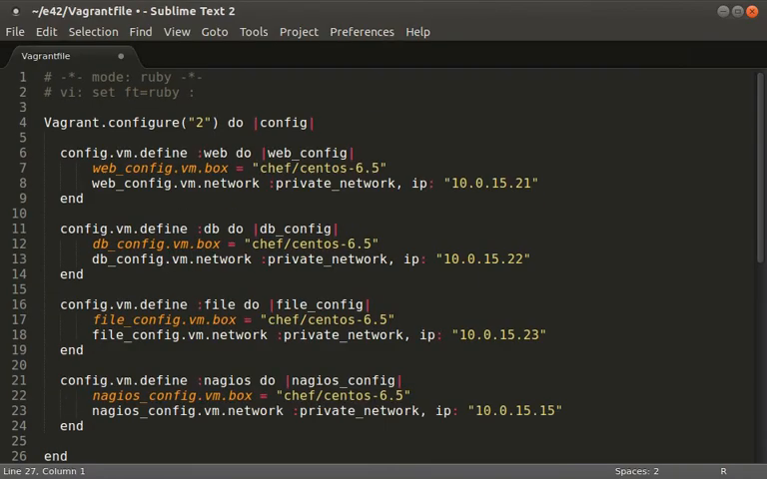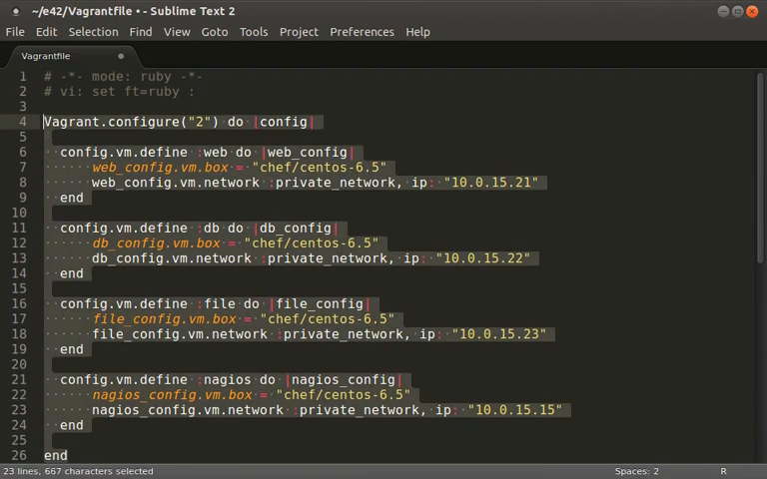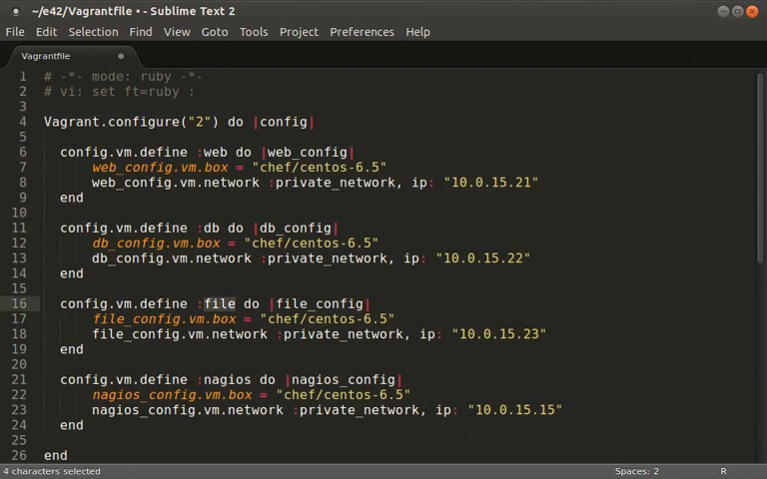Let me just resize this so hopefully everything fits on the same page. So this block here, which is a very trimmed down Vagrant configuration, defines our 4 Vagrant boxes, those being Web, DB, File, and Nagios. We're going to be using CentOS 6.5, but this could be anything, or you could even mix and match different boxes.